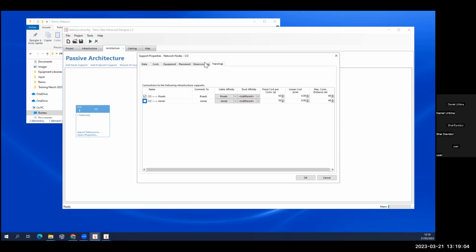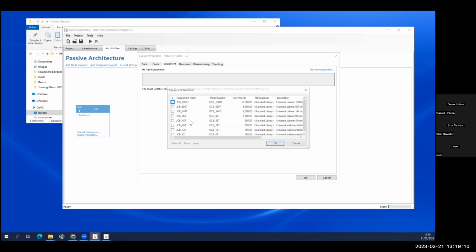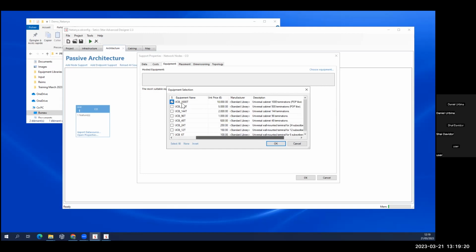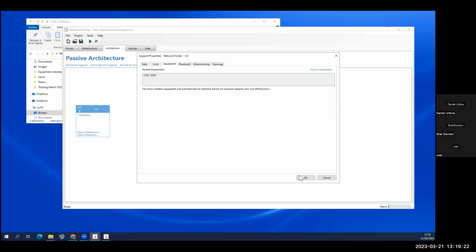So right, another thing I'm gonna add in my equipment, a cabinet. So maybe this one. So you see that the ones I imported are in the equipment database. So I'm gonna import it. Okay.